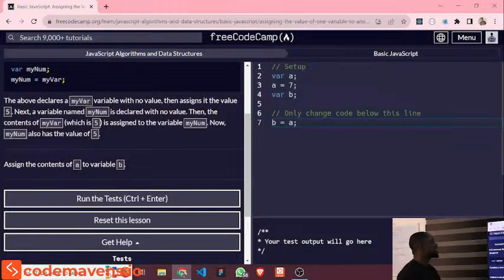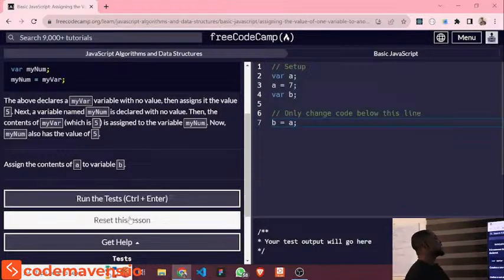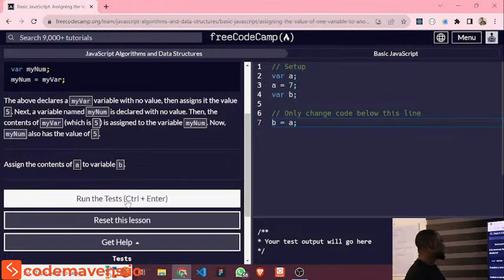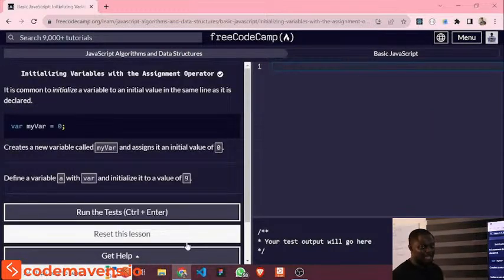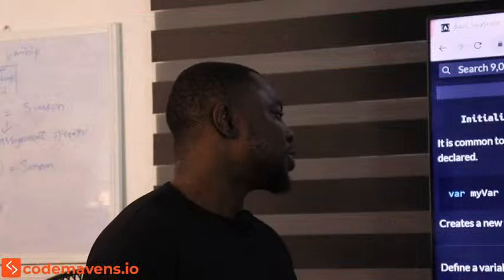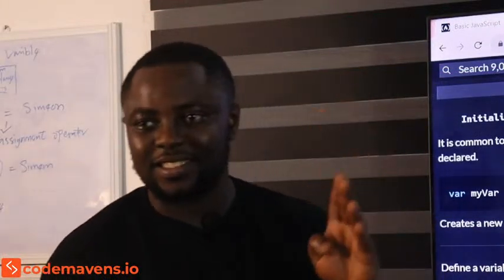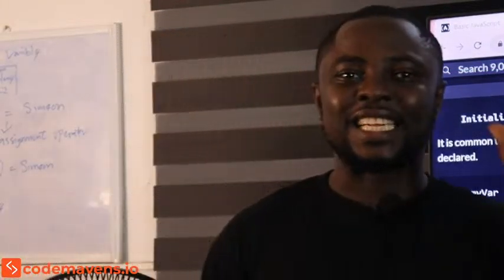Now let's go. It said initializing variable with the assignment operator. It is common to initialize a variable to an initial value in the same line as it is declared. I've taught you that. Before, we learned of declaring a variable, then later assigning a value to it. But now we are talking about initializing a variable with the assignment operator. I want you to understand something: declaring, assigning, and initializing.